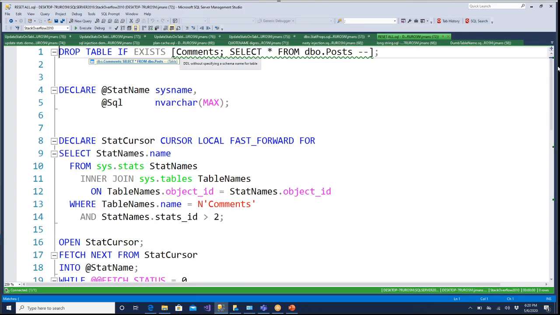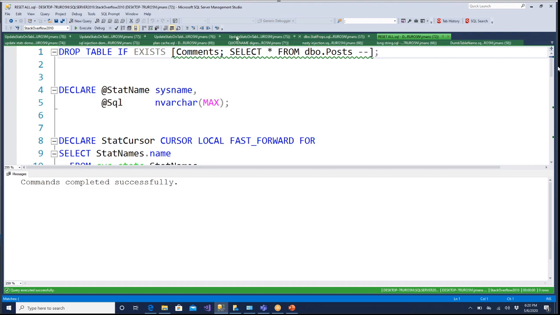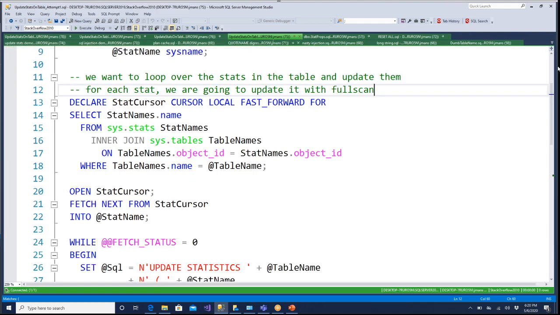I got to get rid of something here quick. Sorry about that. Don't look at that.